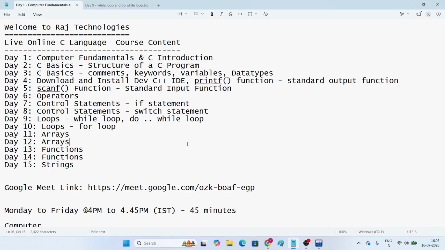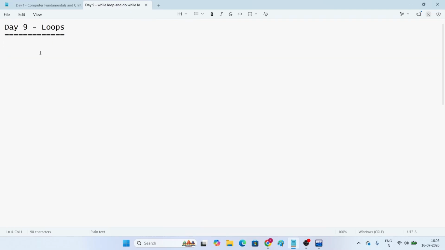Good evening everyone. In today's session, we are going to see Day 9: loops, and we are going to discuss the while loop and the do while loop. So what are loops?